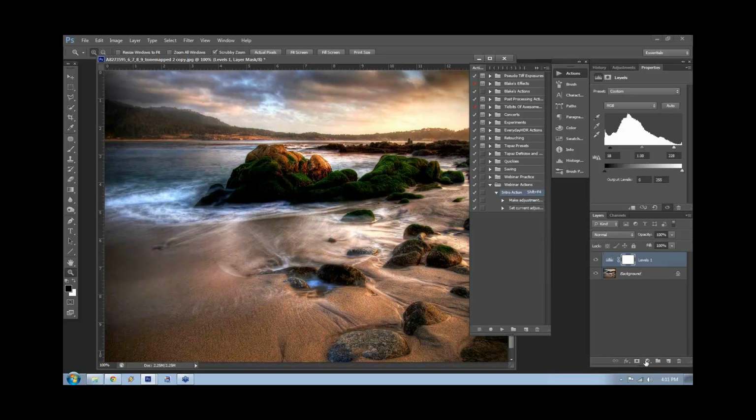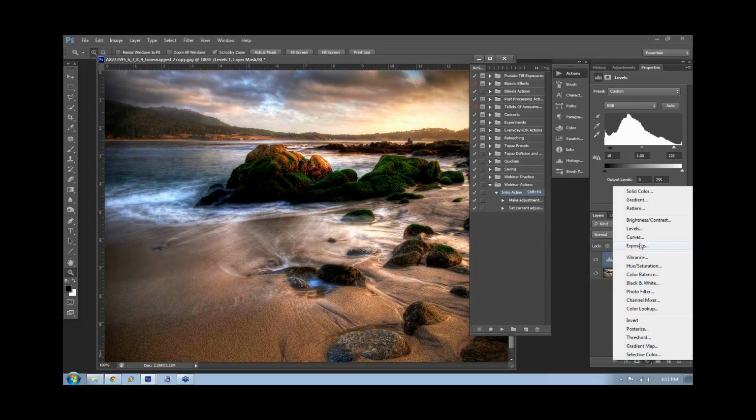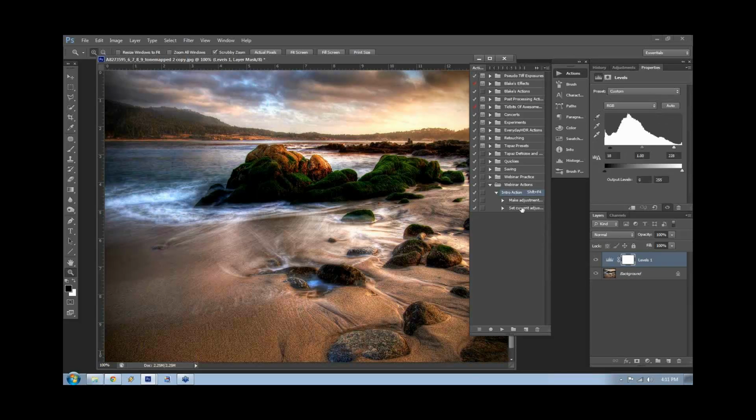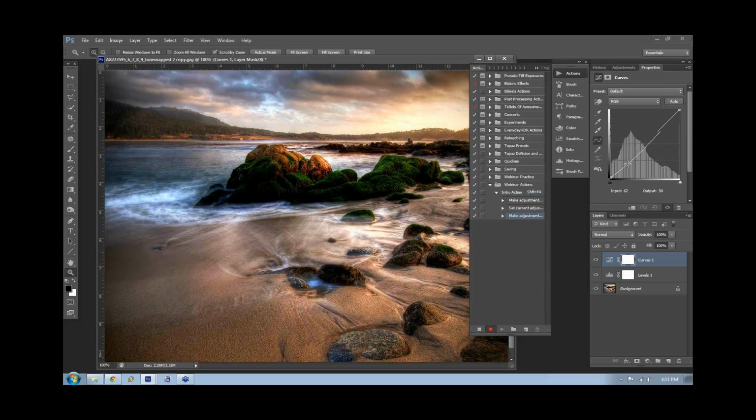Now, say you build a whole series of things that you want to do in this action. We'll do a curves one as well. So I need to start recording again. Again, I showed a mistake, but start recording again, and then go to curves. And I'll just make an S curve here, and this is looking really kind of bad, but bad example. I'll go ahead and stop.